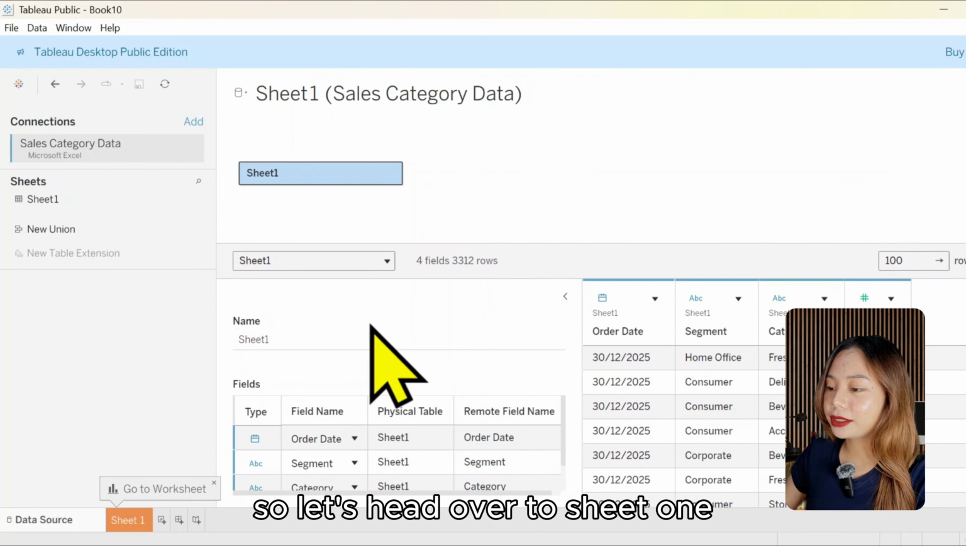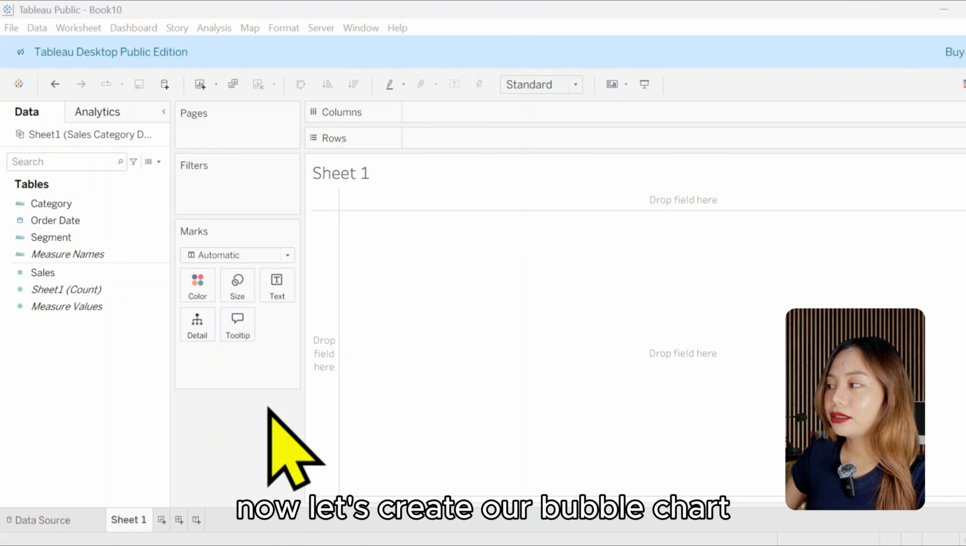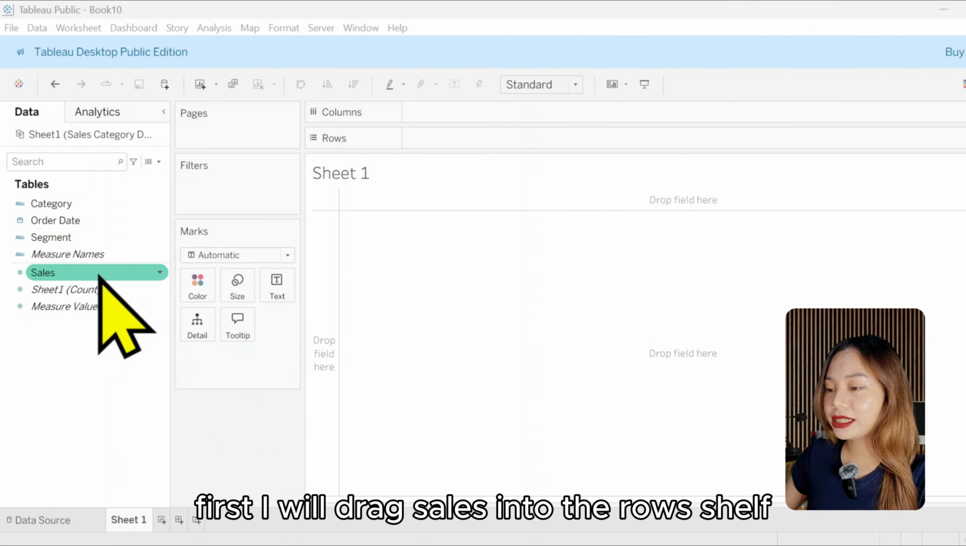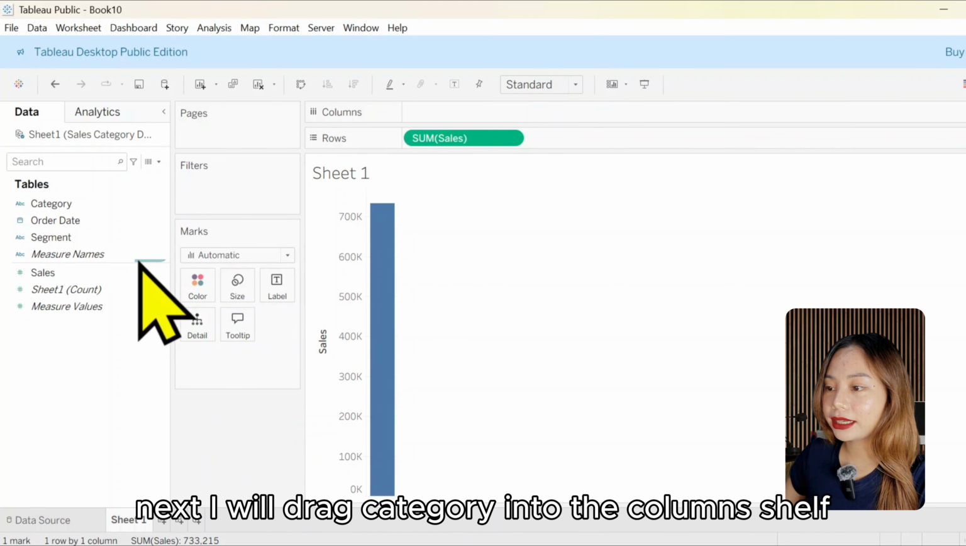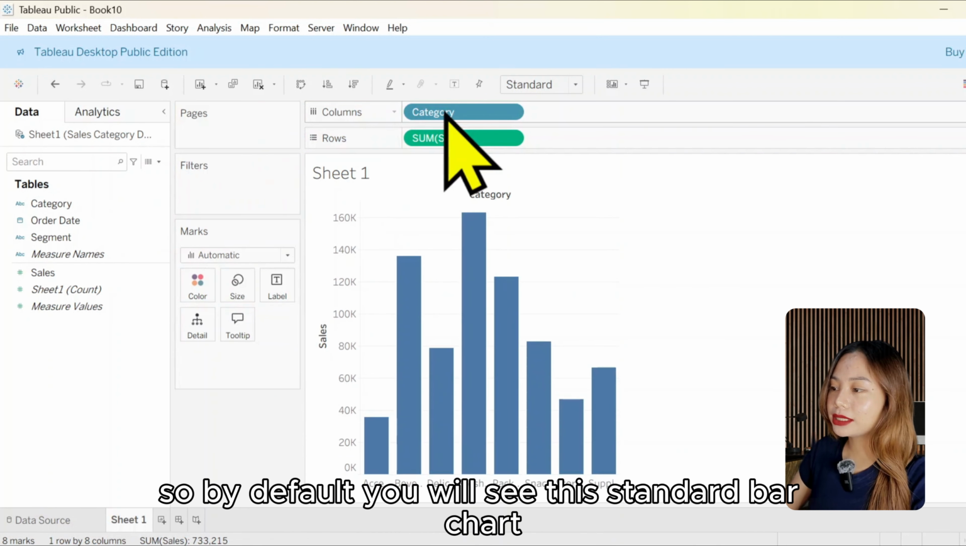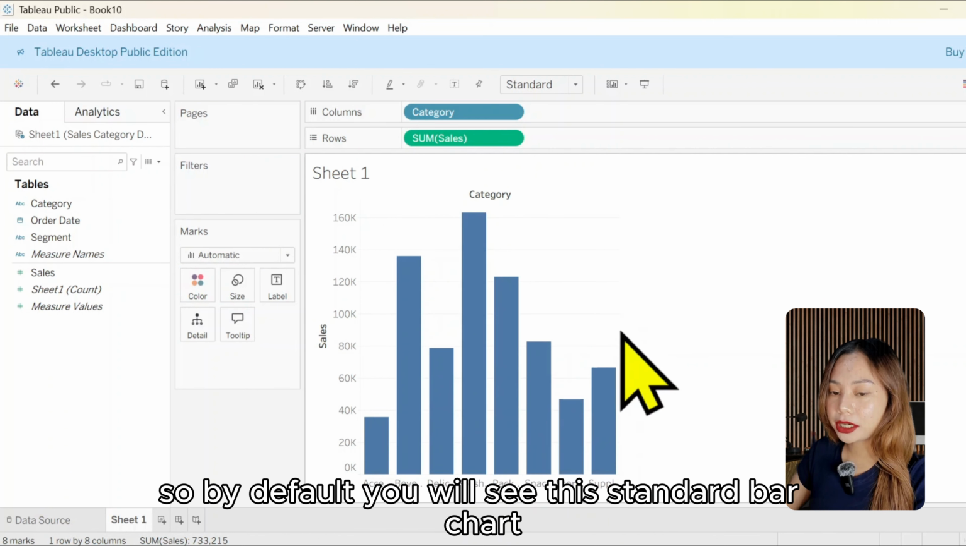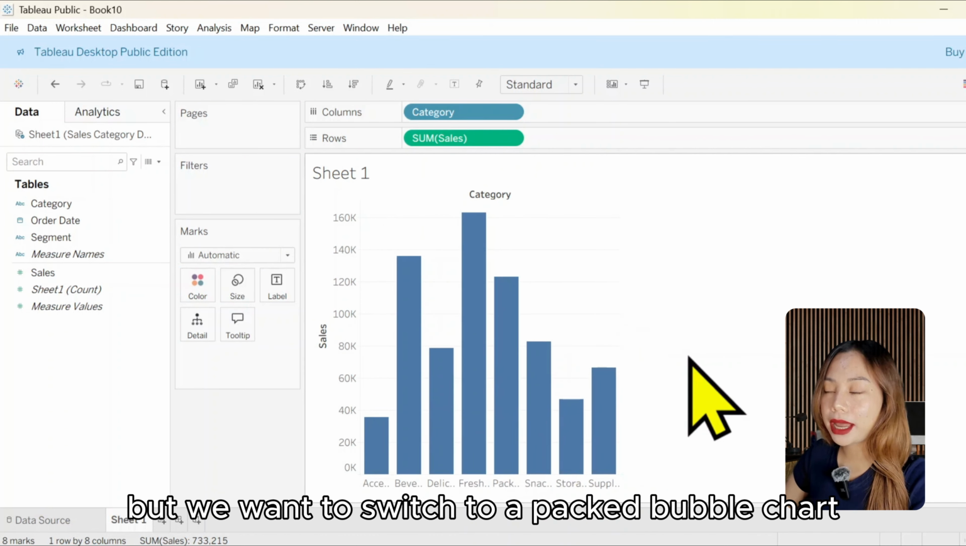So let's head over to sheet 1. Now let's create our bubble chart. First, I will drag sales into the rows shelf. Next, I will drag category into the columns shelf. So by default, you will see this standard bar chart, but we want to switch to a packed bubble chart.